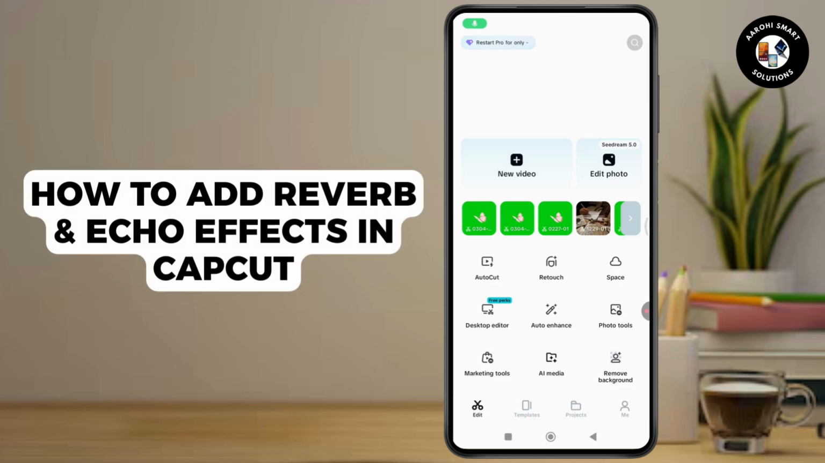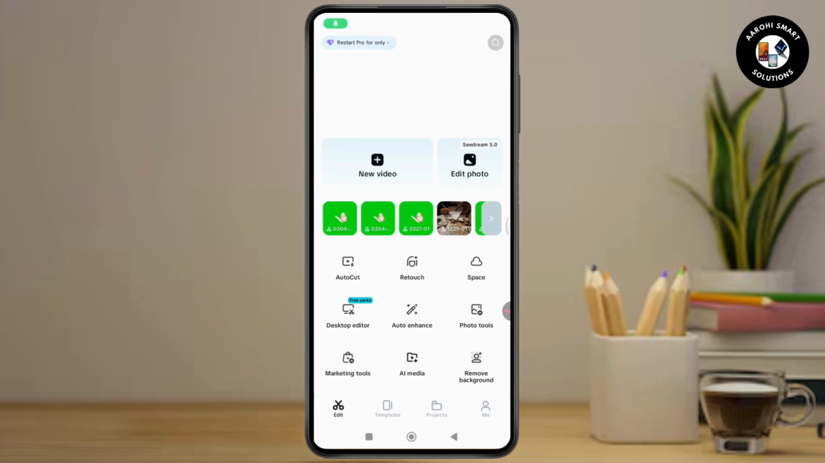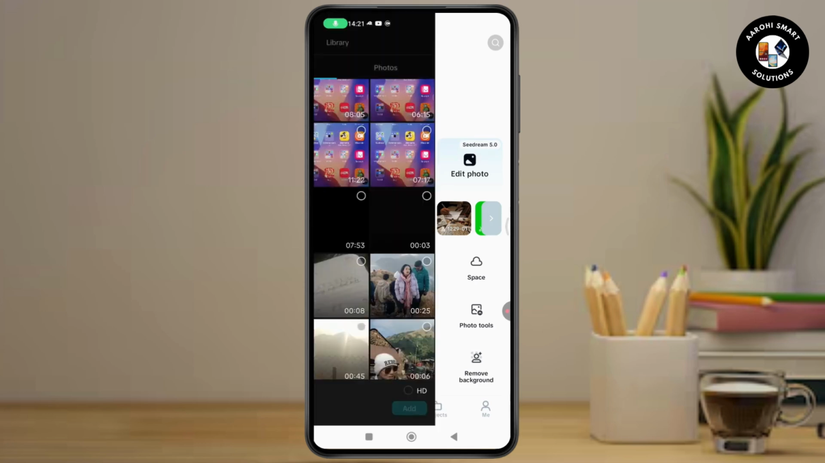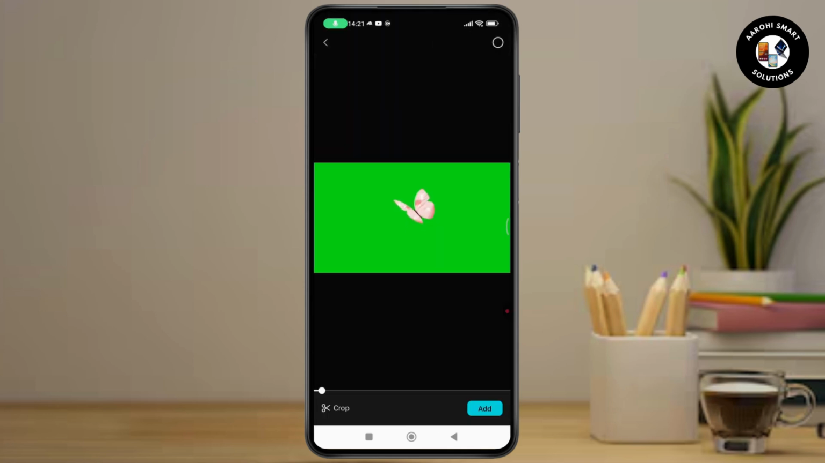How to add reverb and echo effects in CapCut. So if you want to add reverb and echo effect in CapCut, then let's get started. First, you need to open up your CapCut and then go with a video.